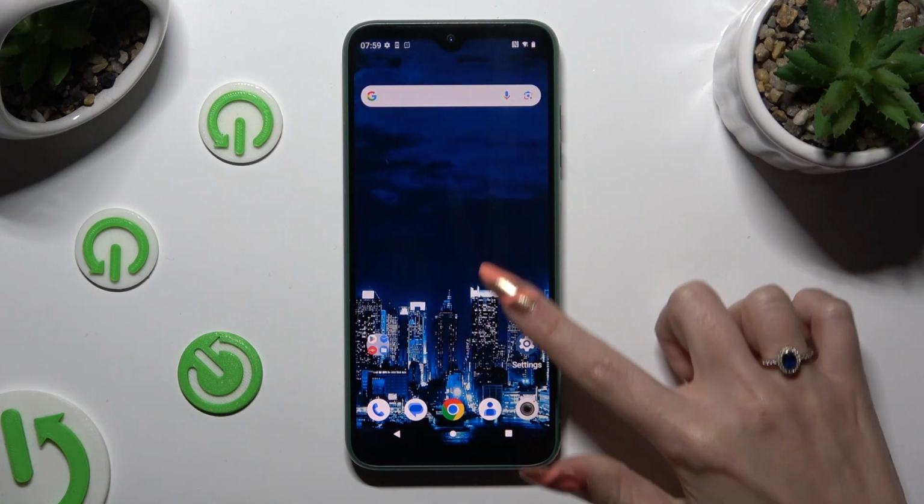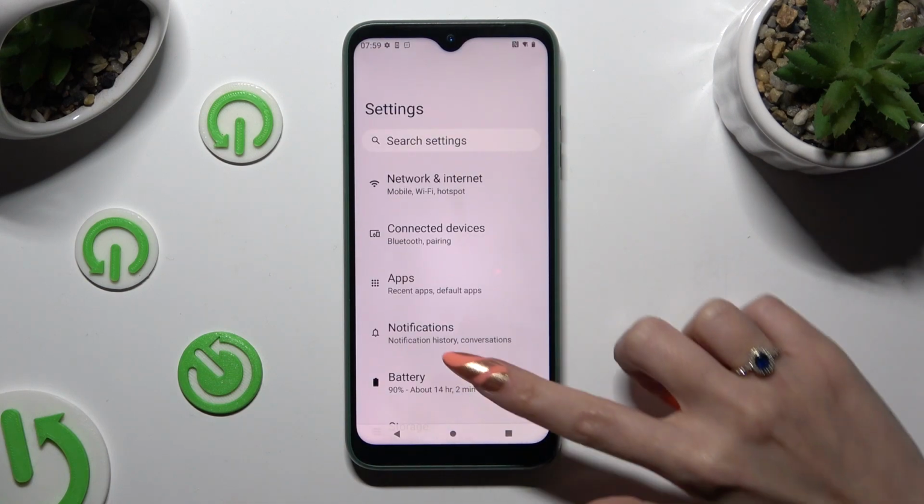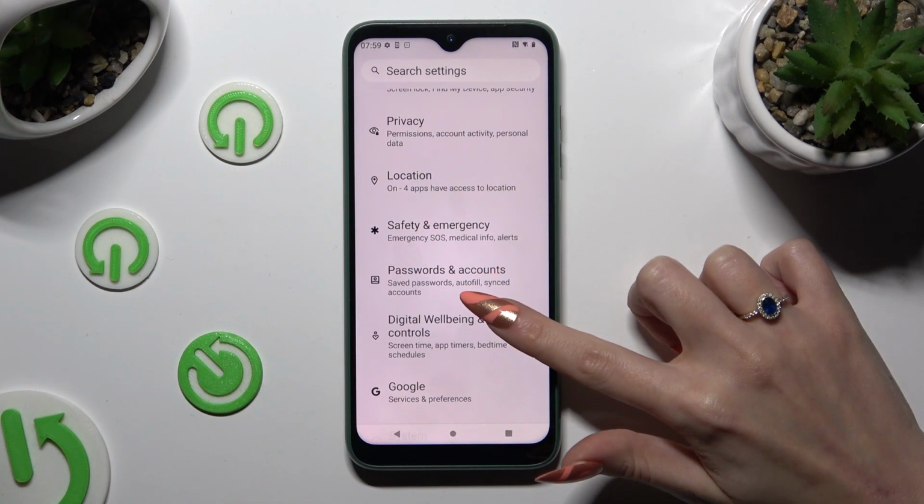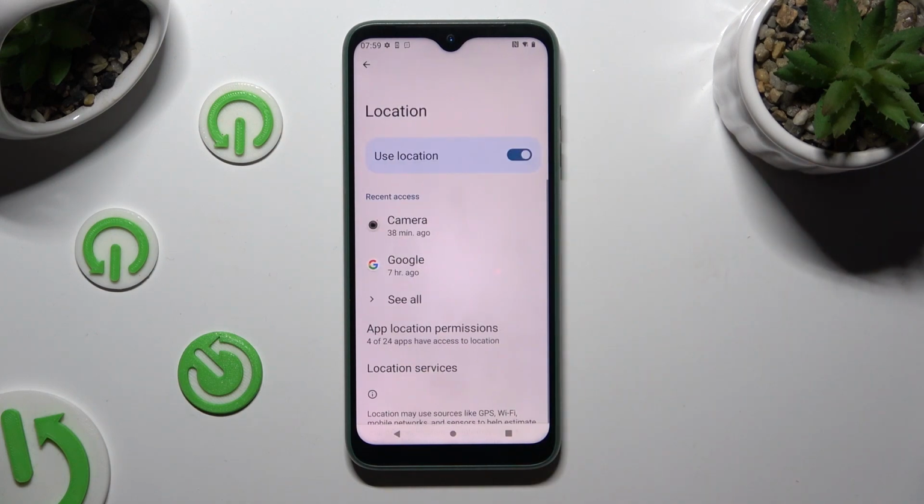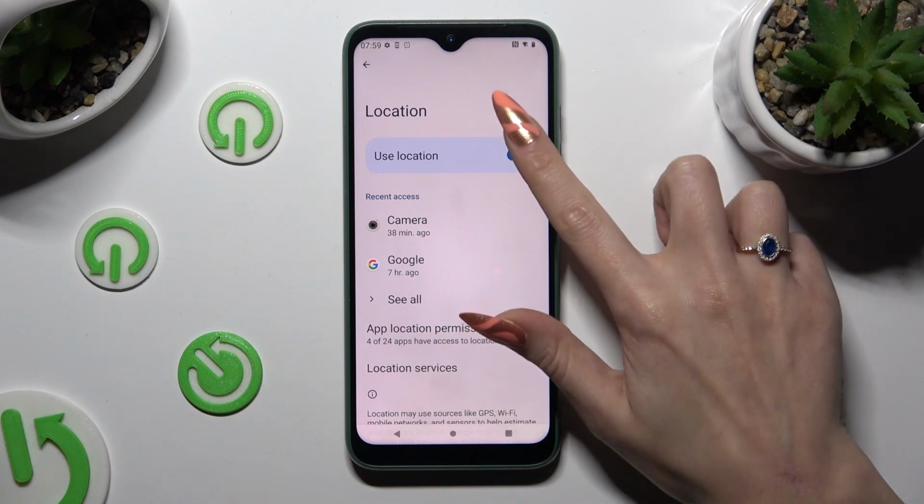You can also go into Devices Settings, scroll down and tap on Location section. Then click on this switcher next to Use Location to manage it.